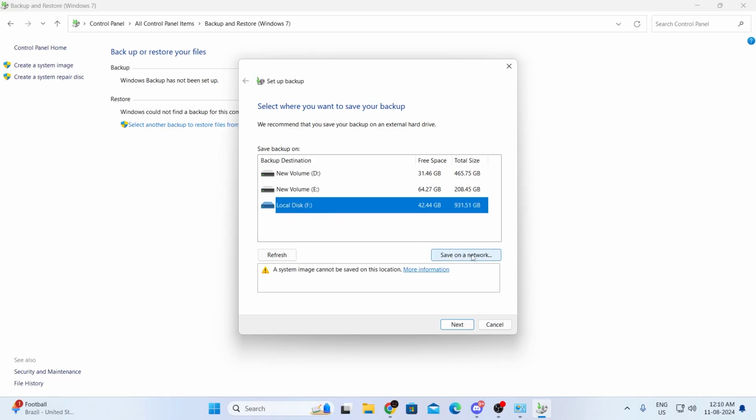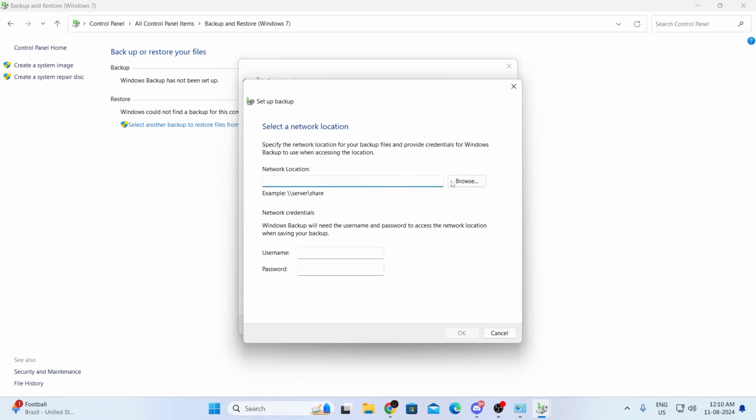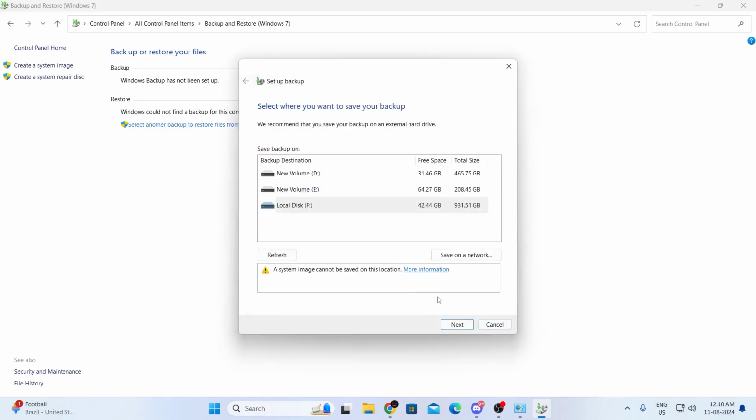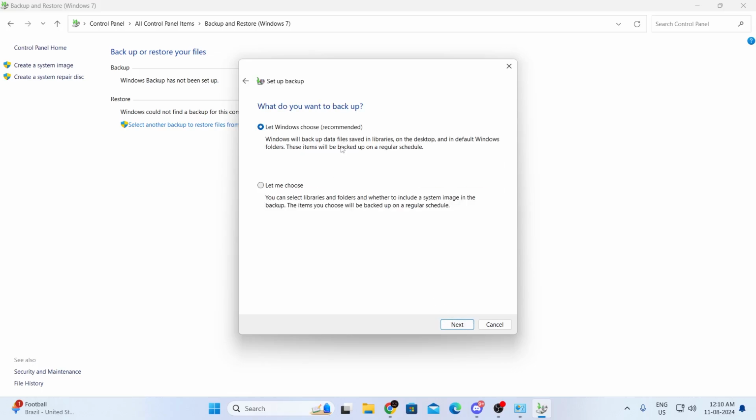Now I can save it on a network if I want and select the network location from here, but I'm not going to do that in this video. What I'm going to do is save it on my PC. So I'm just going to click on next. Then this window will come in here.